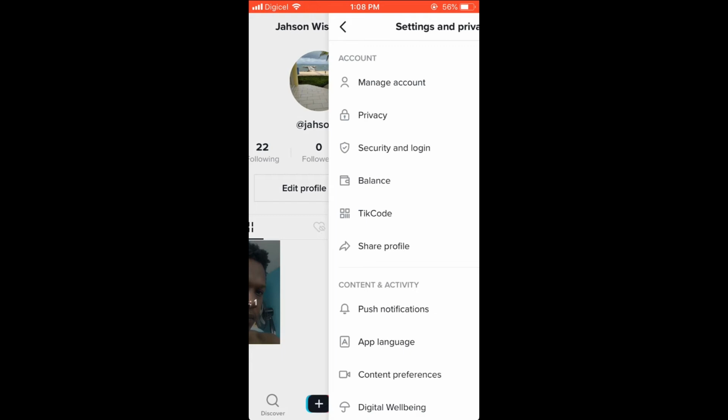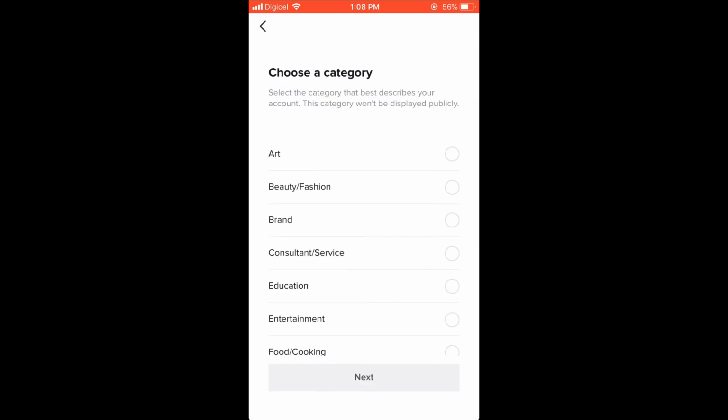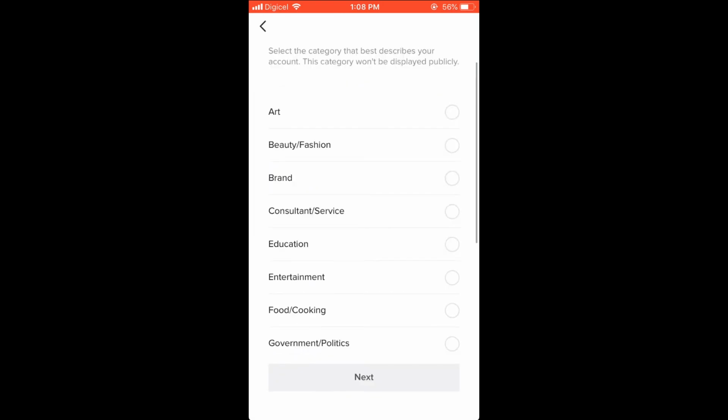Then you're going to select creator. Then you'll choose a category from right here. For instance, let me select entertainment. Then simply press next. Then enter your gender. Then press done. And that's it. Then you'll simply close out of TikTok.